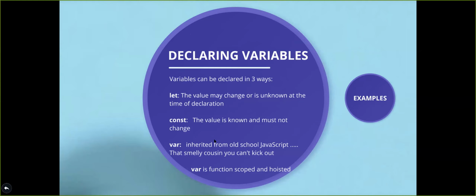There are 3 keywords for declaring variables. There's a keyword let, which you use to declare a variable that you plan on changing. You know, the value can change. Or maybe even at the point at which you're declaring it, you don't know what the value will be, right? Let.